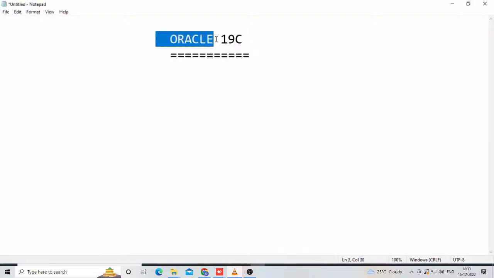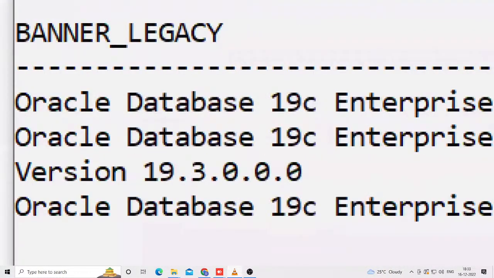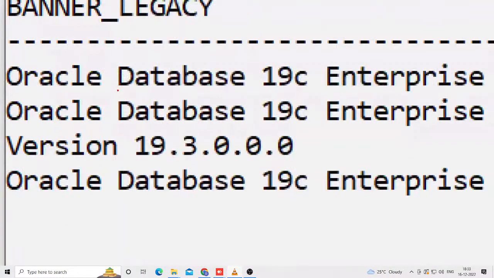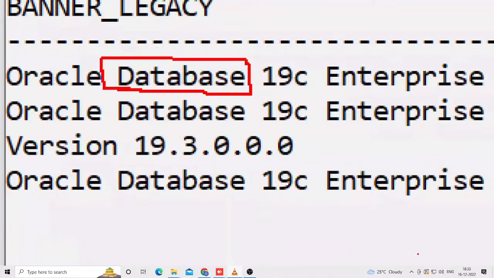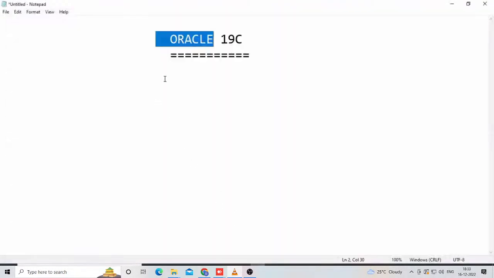But what is this Oracle? Slowly observe the screen. Oracle is a product from Oracle Corporation, but here it is a database product. So many fellows have an idea that Oracle is a database product. Okay, fine. And now check it out.